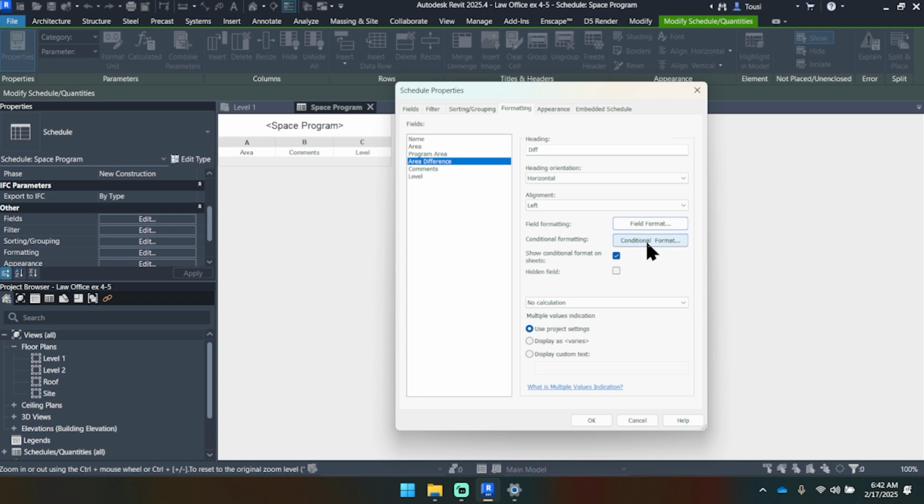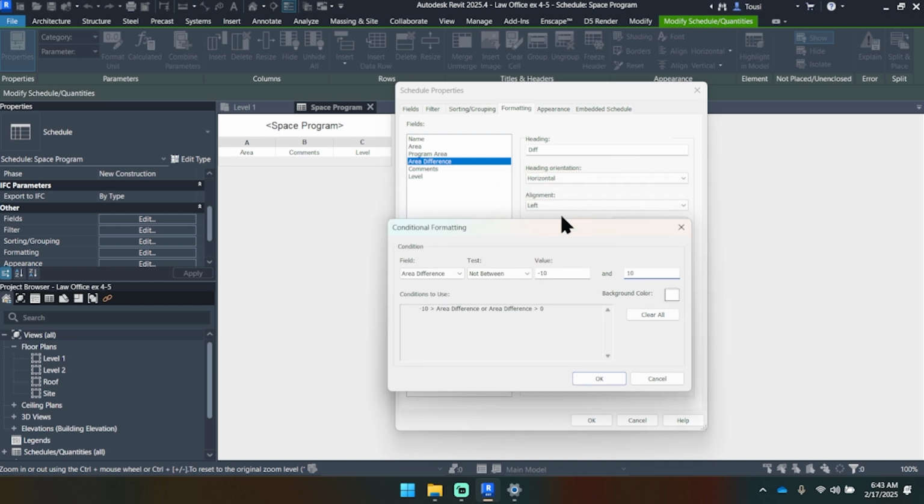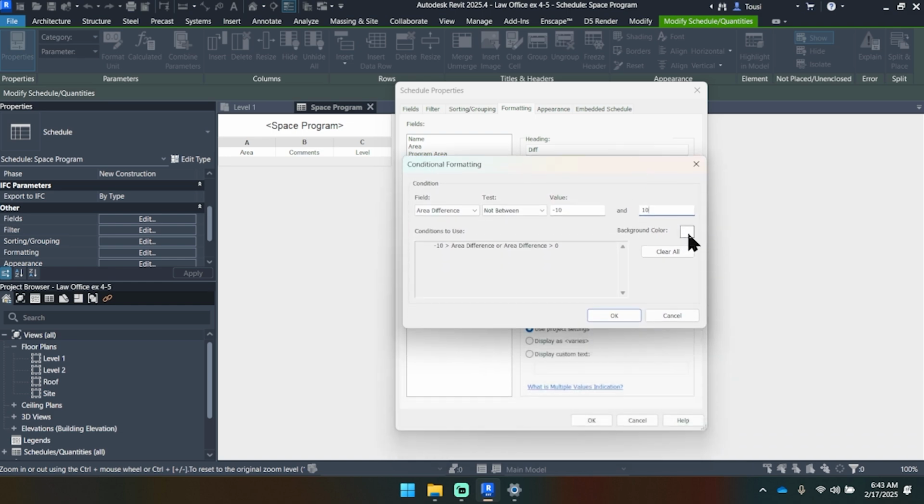So we will go into the conditional format. We're going to make sure that area difference is the field that we're updating. And then the way that we'll enact the test is by telling it if it is not between -10 and +10% of the value that we're actually getting when we place our rooms. So we'll tell the test to light up if it is not between -10 and +10. We don't have to put in percent because we already told the units that they are going to be in percentages. And then that color will be yellow.